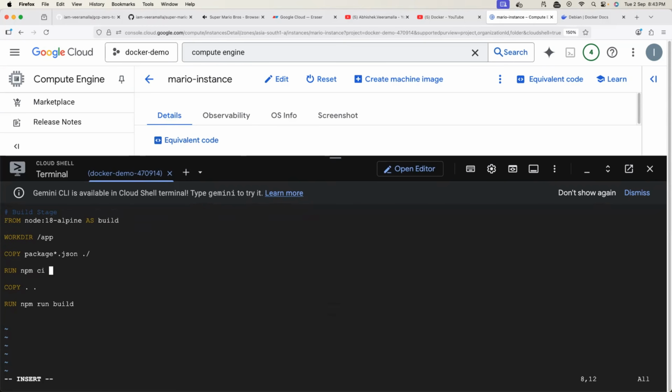And the second stage is the deploy stage. Here what I'll do is I will choose again the same base image, node:18-alpine.